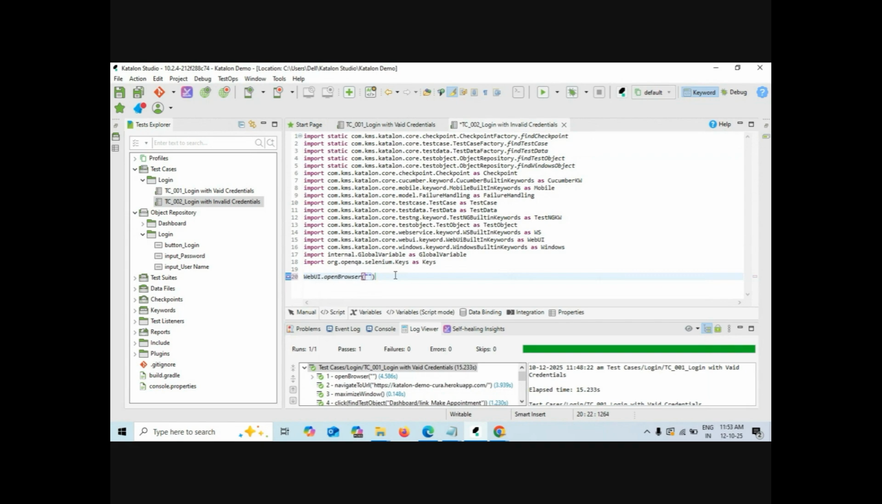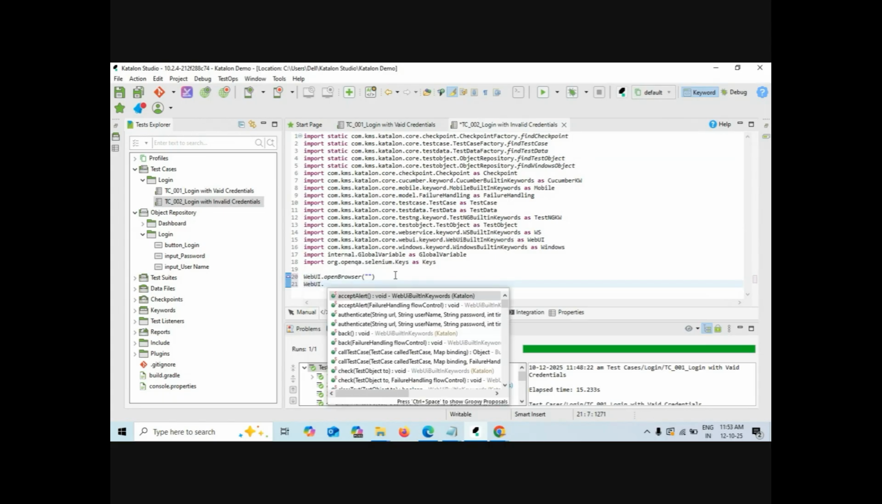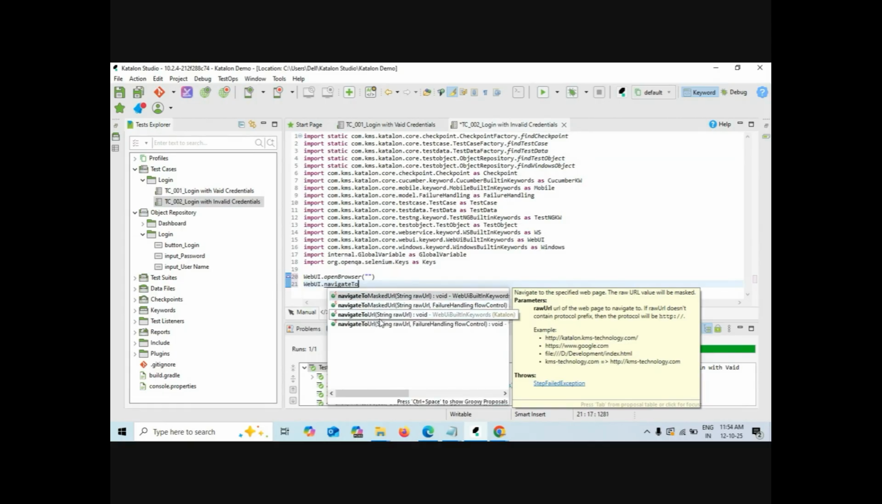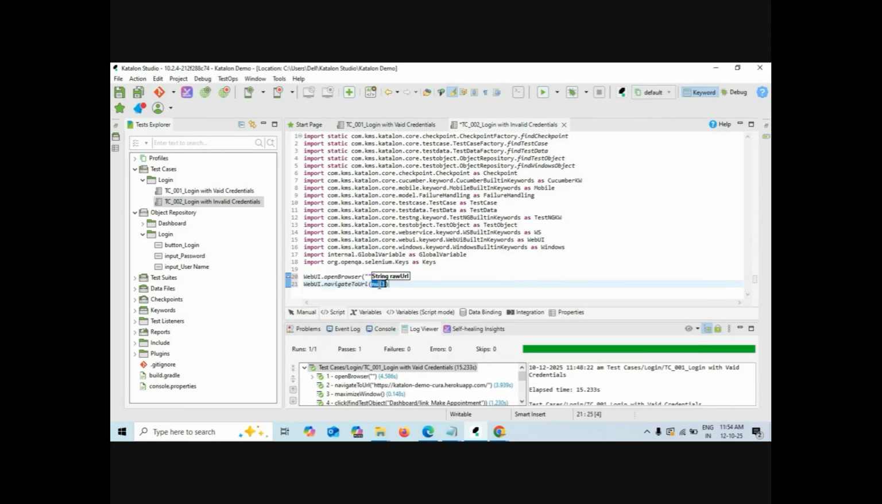For entering the URL, what is the keyword? We have navigate to URL, right? In methods, there are no spaces. In manual mode the spaces are there, but here, no. You can select navigate to URL, not masked URL. So I will give this navigate to URL instead of null.